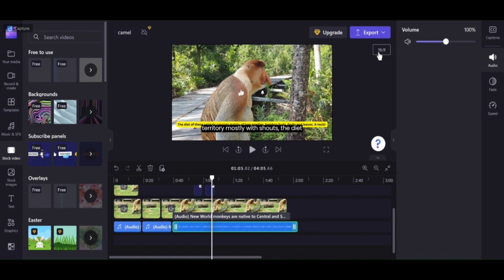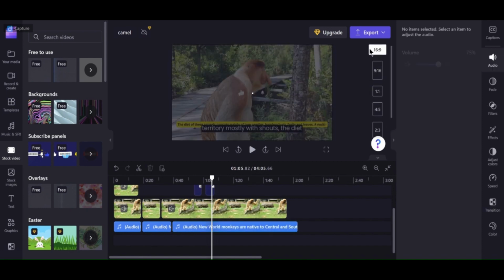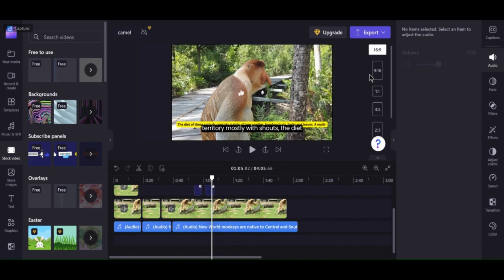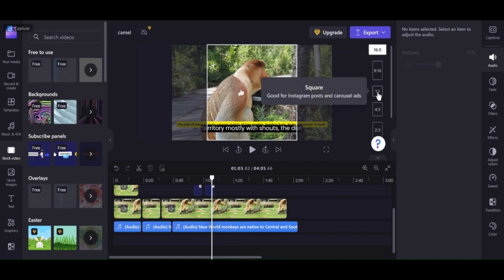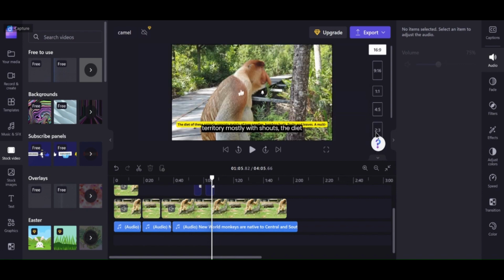So another thing that you also have in Clipchamp are the various different aspect ratios. So we have the 16:9, which is good for YouTube channel videos. Then we have the 9:16, which is quite good for Instagram stories, the 1:1 for Instagram posts, and then we have this for all across your social platforms. Then we have the 2:3.